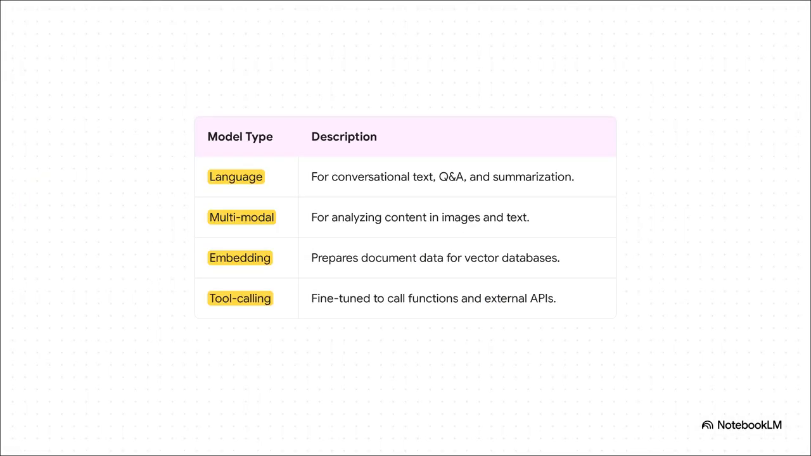And you're not just limited to one type of model either. Ollama has a whole catalog. You've got your standard language models for just chatting or summarizing. You have multimodal models that can actually look at images and tell you what's in them. There are embedding models, which are perfect for feeding your own documents into a vector database for Q&A, and there are even tool calling models that are trained to interact with other software.